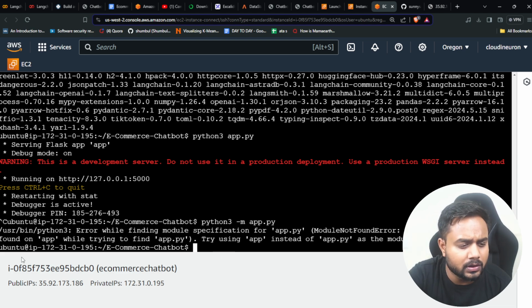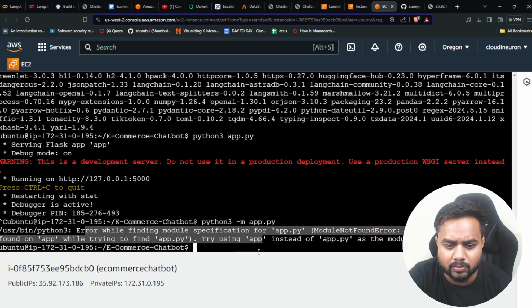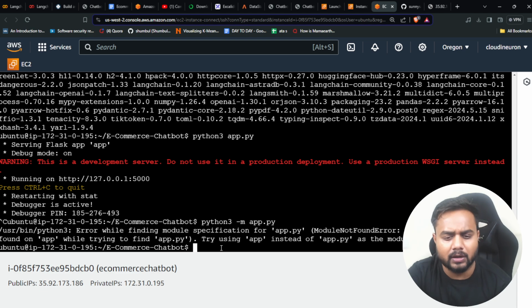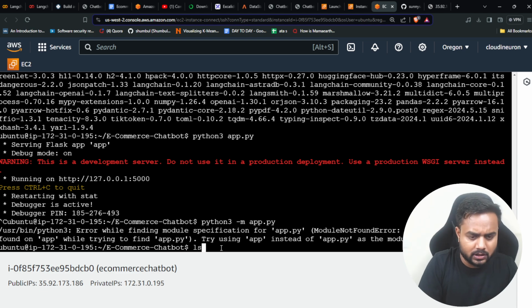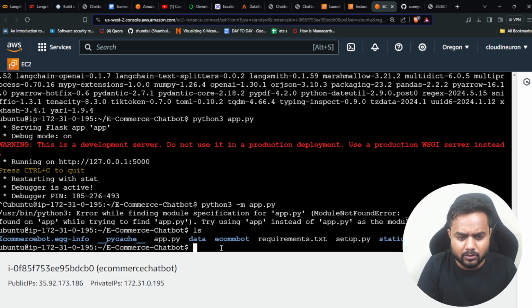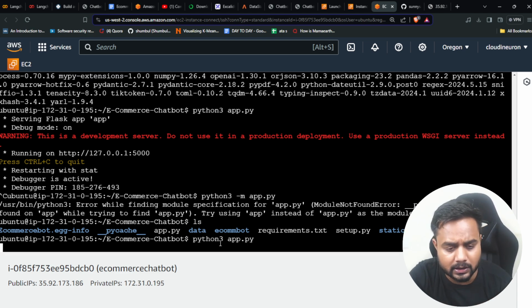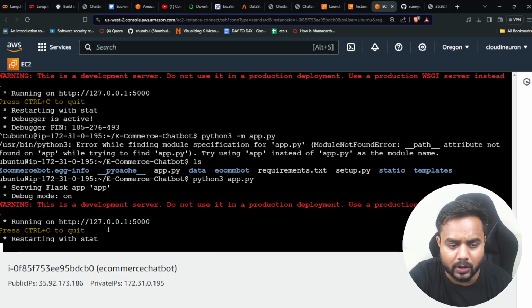Python error while finding modules, app.py. App.py is not there. I think I was running it wrong. App.py. Yes, app.py is there. Okay, let me write simple python3 app.py. I think I can run it. I can execute. So, okay, now it is running, guys.